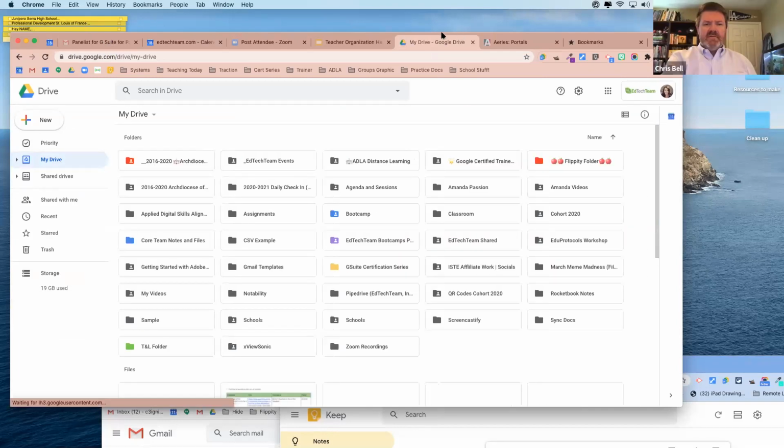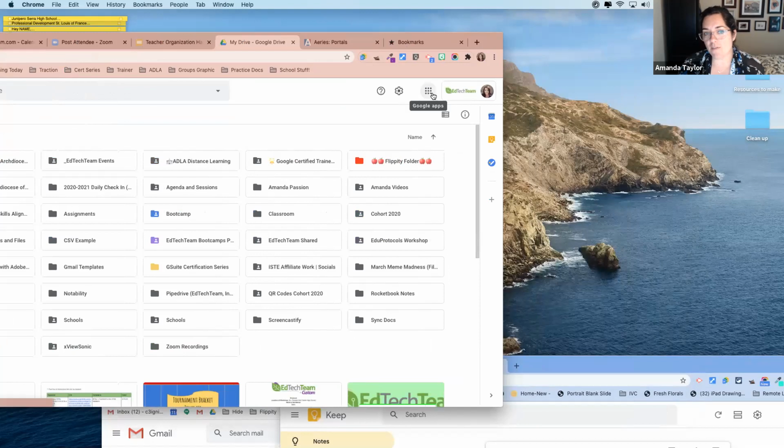But you also have the power of the waffle. The waffle is this little thing right here. This is your Google Apps menu. We call it the waffle. It's a really common term in education. Some people call it the 9 dots.